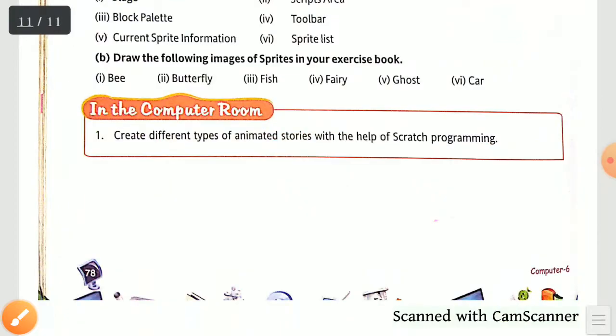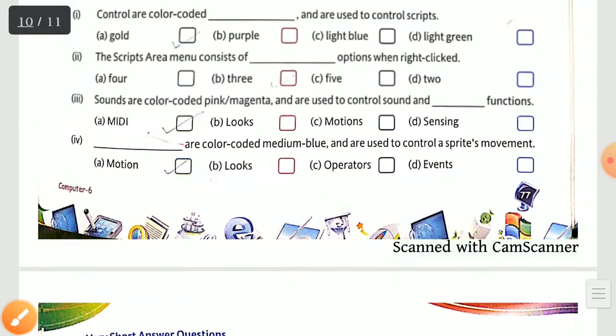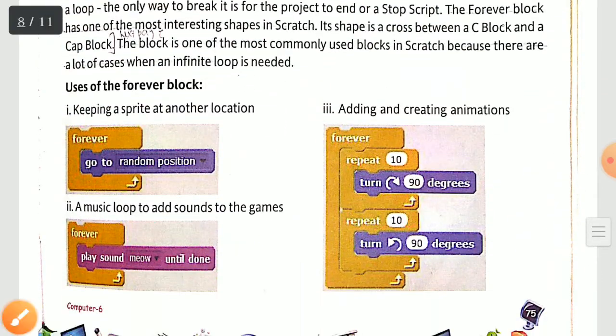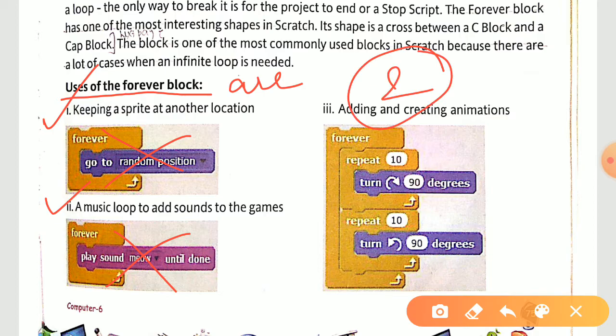Moving towards our second question, see, write two uses of forever block. So you have to write down, open page number 76. From there you can write down in a better way. So from page number 75, this portion you see, uses of forever block are, then first one, keeping a sprite at another location. Second one, a music loop to add sounds to the game. No need to make these pictures, only the text is sufficient. Fine, so only this much you have to write down in your second answer.